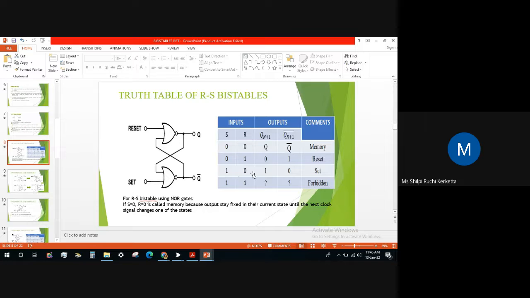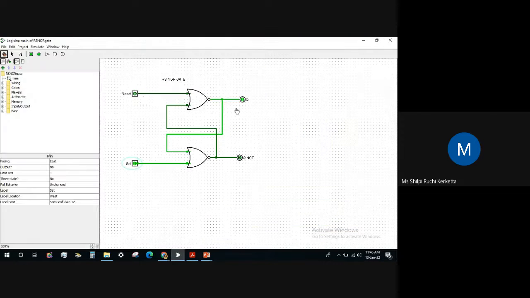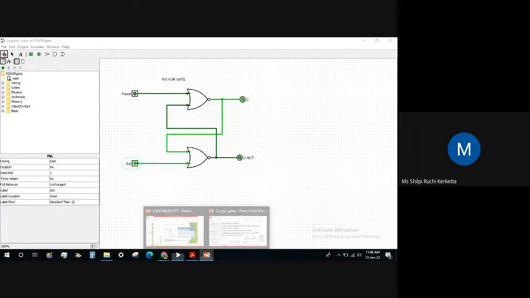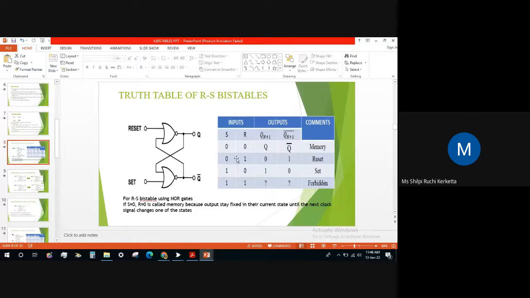So for 1 0, Q we are getting as 1 and Q bar we are getting as 0. Okay, this you understood. Then again I will tell what a memory state is. So 0 0 is the memory state. Whatever the value of Q and Q bar was, it will remain constant. That's why we have written Q and Q bar. And Q n plus 1 means it is the next state. So whatever the previous value of Q and Q bar was, it will remain the same.